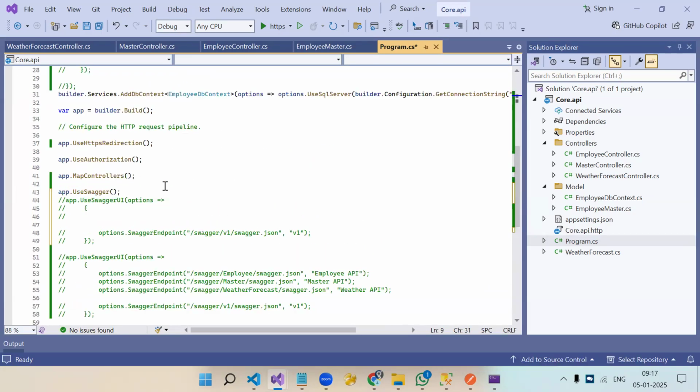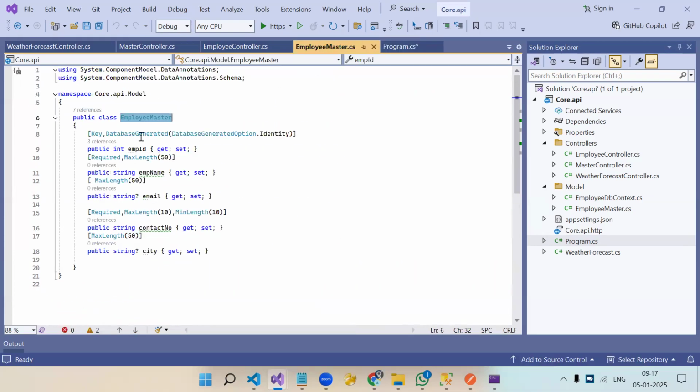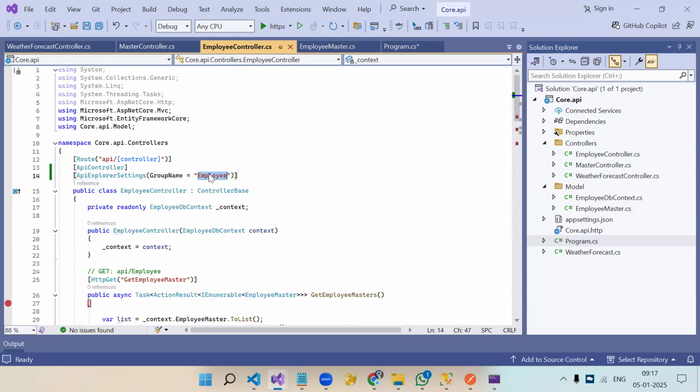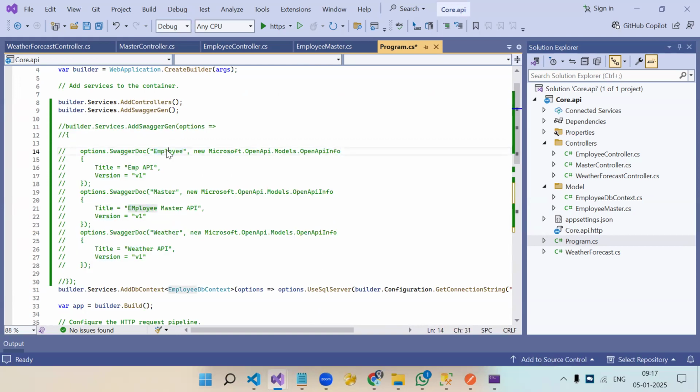Then in app, you just need to enable the use Swagger and the Swagger UI with this JSON option. These two things. After that, if you need the filter for the controller, then you are going to do all these things. In every controller, you will provide your group name, whatever the group name you want to show. Then those group names you will create over here. Whatever the group name you provide over here, that group name you have to provide over here.